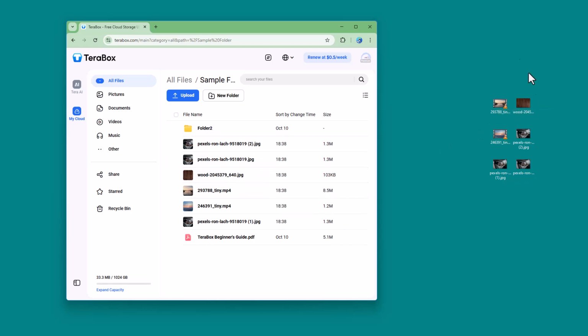So this is what you have. You can bring in one file or multiple files as you need inside of Terabox, just like this.